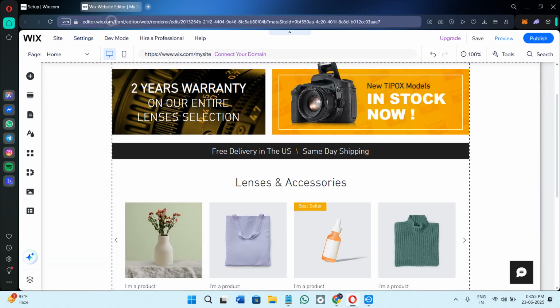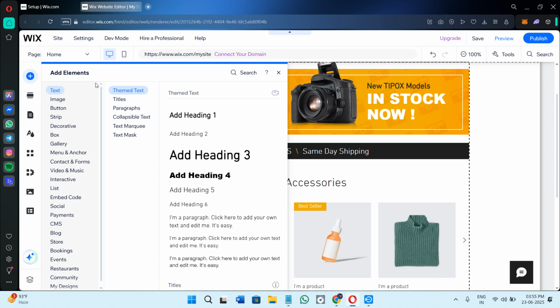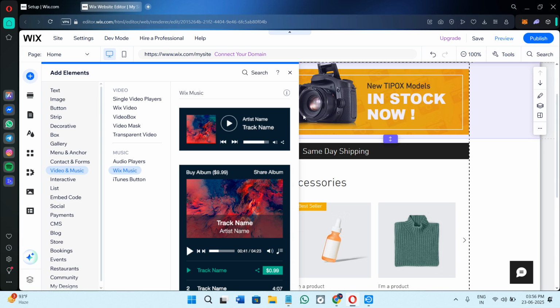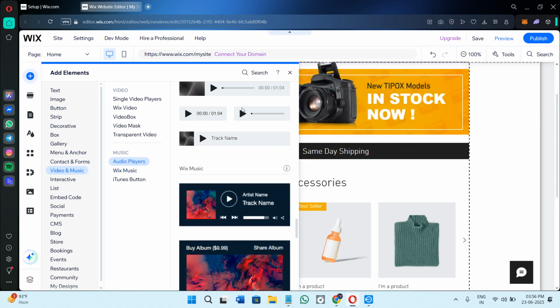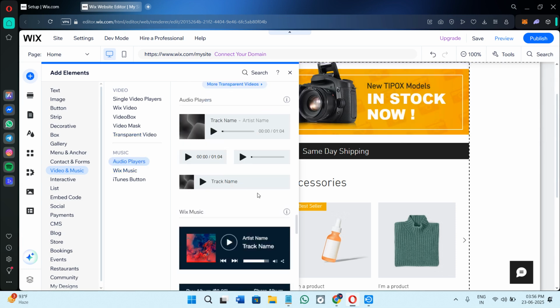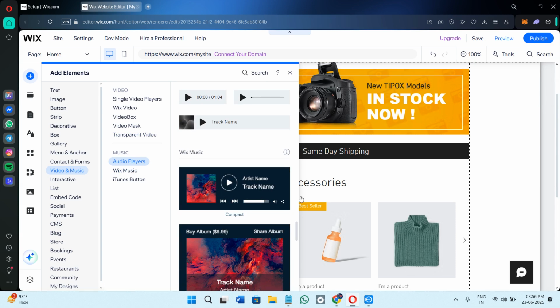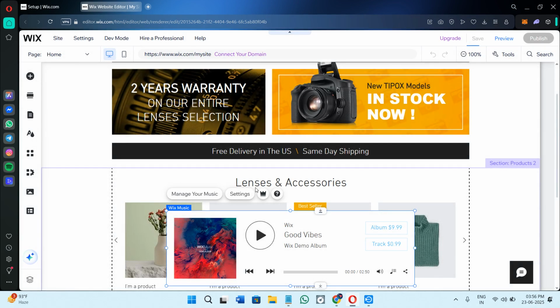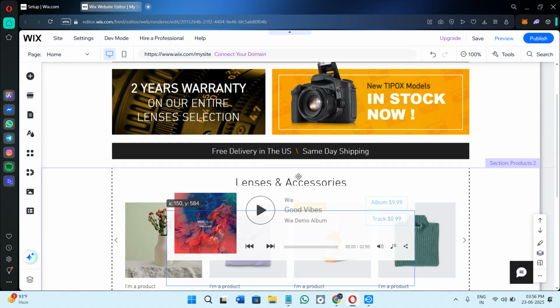So once you are in your Wix editor, you need to click on this plus icon in the top left hand corner of the screen. Now use the search bar and search for music here. So once you search for music, you will find Wix music. So you need to click on Wix music, and here you can select any of the layouts of your choice. Let's say I want to add this layout in my Wix website. So you need to simply click on that particular layout and it will look something like this.